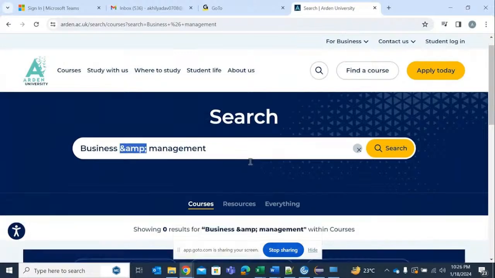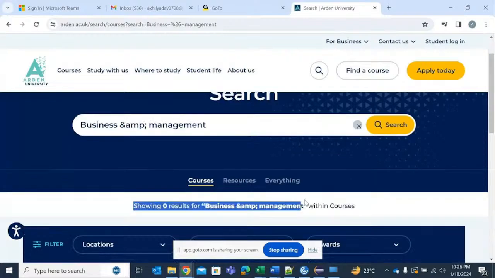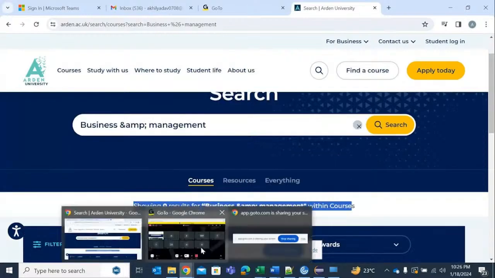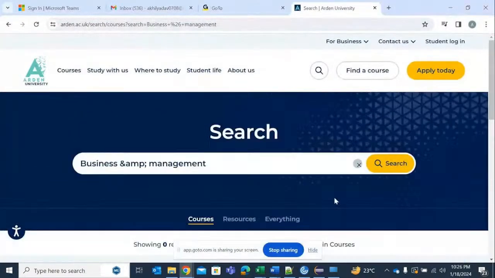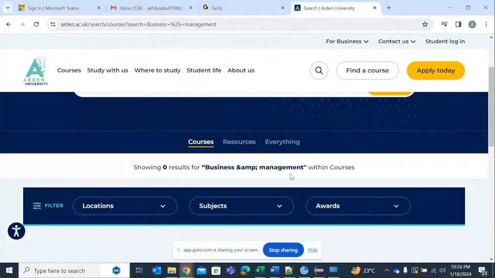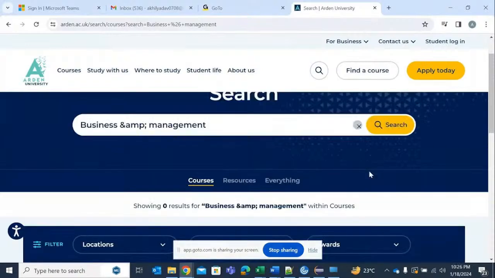That's how we got showing 0 results for business and management. It is showing us 0 results for business and ampersand within the courses. So this is a kind of bug or error in the application, and these are the kind of things a manual tester will focus on.